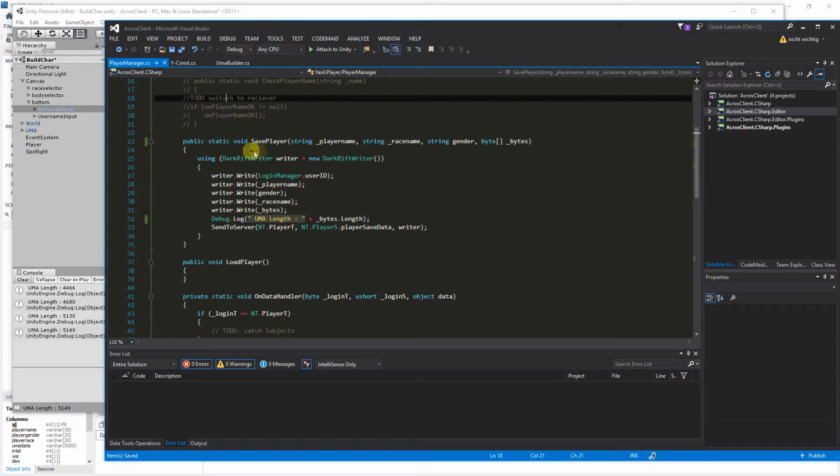We need to have the function save player, and in the function we expect to have a string for the player name, a string for the race name, a string for the gender, and a byte array, which is bytes for me here.